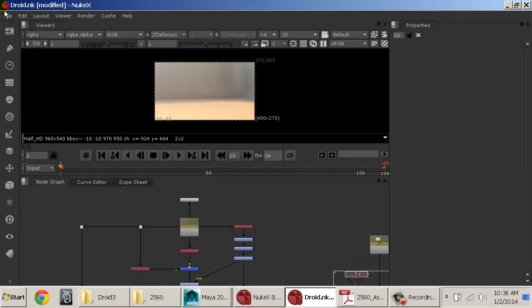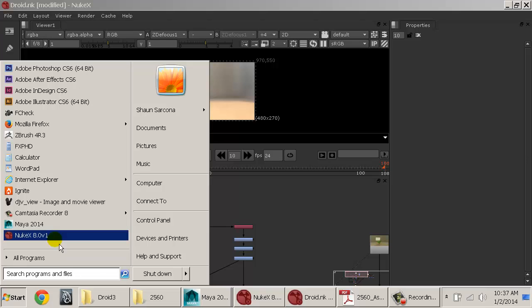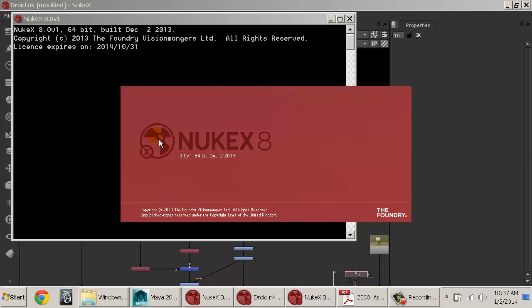Now Nuke, one of the cool things that it does is that it automatically saves your files for you. So if you open up Nuke, I can just open up a brand new version of Nuke, keep the other one running in the background.